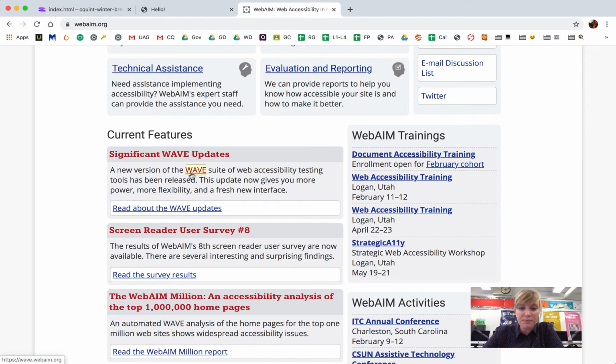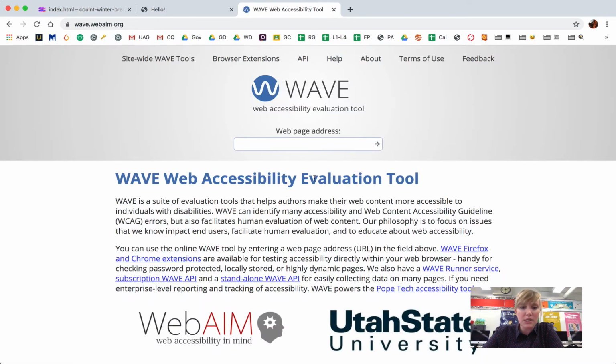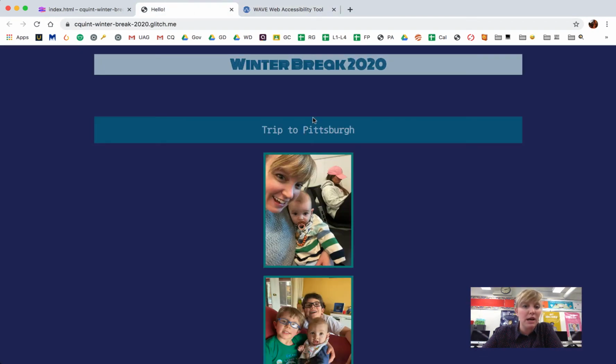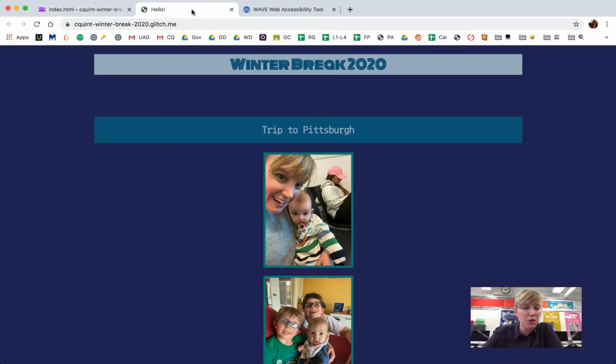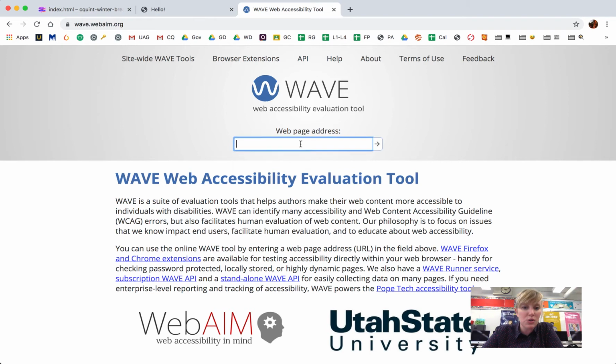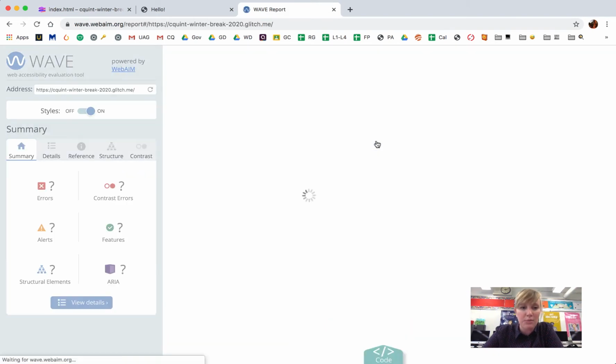So here is a way to put in your website URL in order to see if your colors are contrasting enough. I'm going to use the sample page that I made for a little assignment that we did about the winter break. So notice that this is the HTML. I went to show and I went to the full screen page. I'm going to copy it and put this into this little bar right here. Okay, and I've actually just done it before, so it popped up.